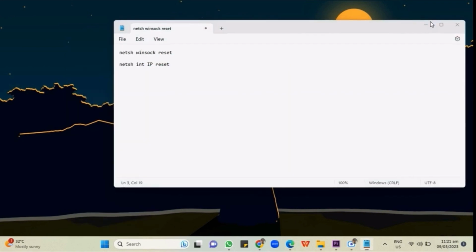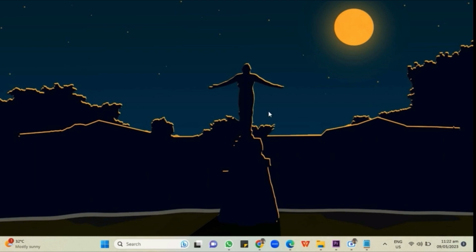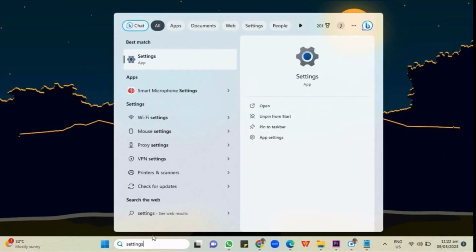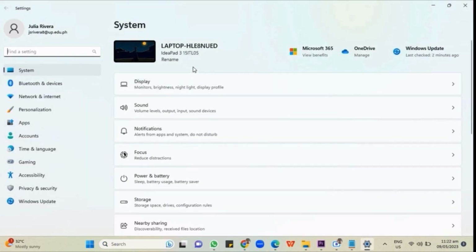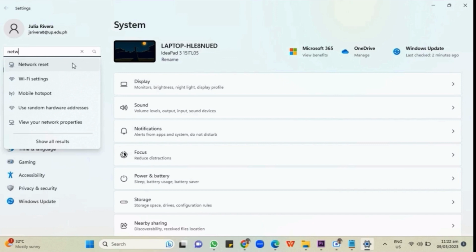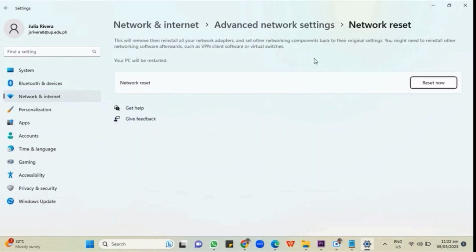Once you've done following the steps and you're still facing Ethernet problems, here are some steps you can still try and do. Go to Settings and on the Search tab, search for Network Reset. Press this and it will lead you to this page where you can reset your network and your Ethernet. Just press the Reset Now button and wait again for a few seconds or a few minutes.